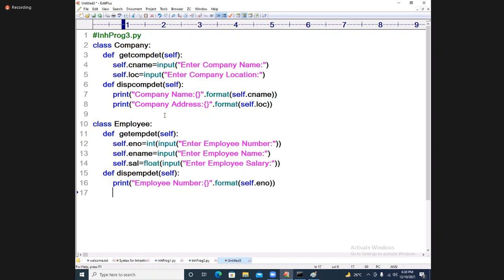Next I will take employee name, as self.ename. Next I am taking employee salary, self.sal. This is the data that we have: employee number, employee name, and then salary.